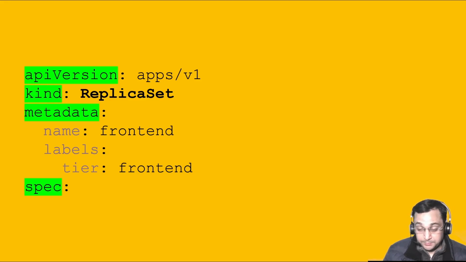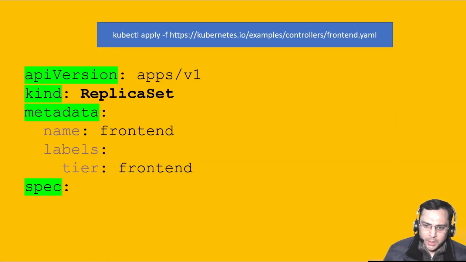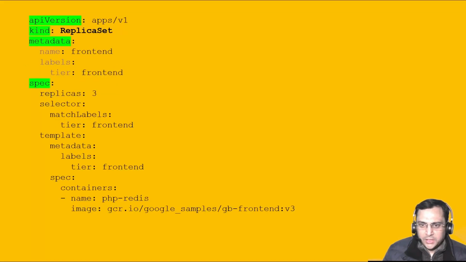Please bear in mind. In the metadata, we generally add the name of the resource and some other useful information like labels and namespaces. In spec, we add all the information such as replica set, pod, container. I downloaded this YAML file from the kubernetes.io website and I create the replica set with the help of this YAML file, and this replica set will create pods. The name of this replica set is frontend.